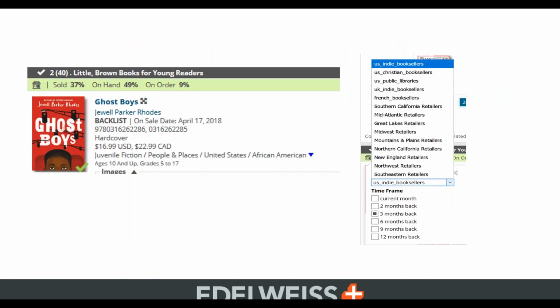So our first subscription layer is Alpine. Alpine is available for individuals rather than at the library level. But with Alpine, you'll be able to see the sales and circulation data for over 900 independent retailers, as well as Edelweiss public libraries in the US.